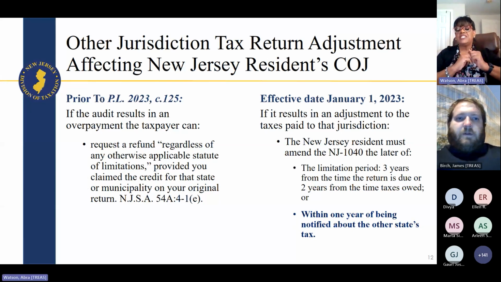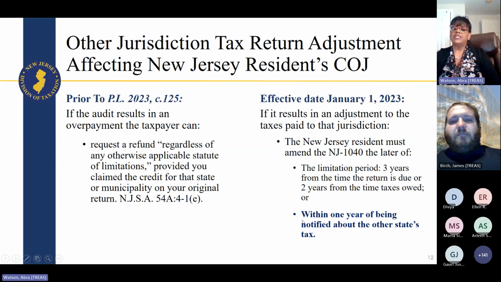Okay, so now we put a time frame on it. So over here, it was vague. It just said, just go ahead and request the refund regardless of any applicable statute. So we didn't give a time frame. Now we're putting a time limit. We say, okay, you're either going to follow the original statute or it's going to be within a year of the time you were notified of the additional tax that was due by the other jurisdiction, whichever one is later. So I hope everybody understands that. So bottom line is, we're putting a time frame on it now.